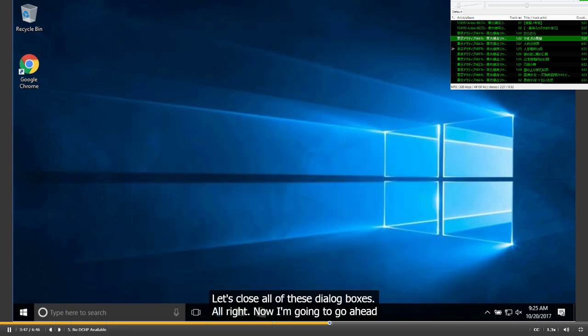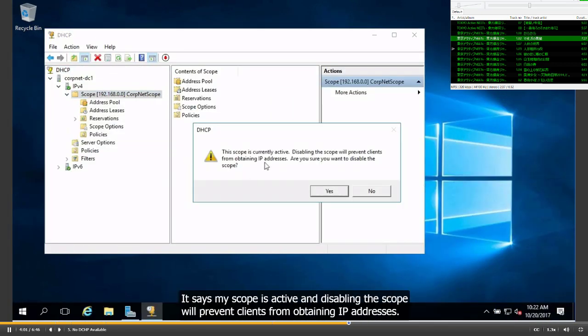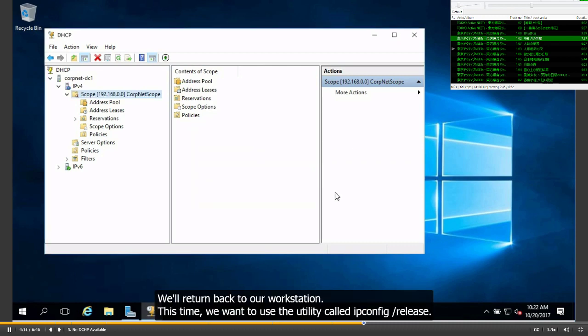Alright, now I'm going to go ahead and deactivate the DHCP server on the network. We're going to switch over to the server, and we're going to deactivate the DHCP server on the network. It says my scope is active, and disabling the scope will prevent clients from obtaining IP addresses. Are we sure we want to disable the scope? We'll go ahead and click yes, and now we'll return back to our workstation.